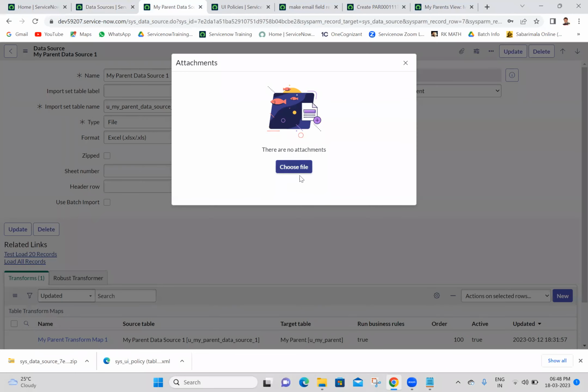Why? Because even though the email field is read only, we are still sending the data, and it is still accepting the import because we removed apply to import sets. Now here you can see we have all four records.